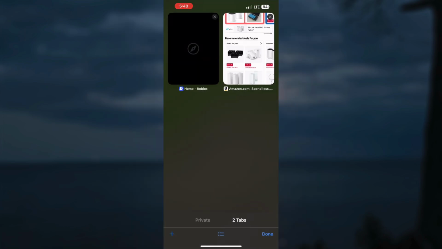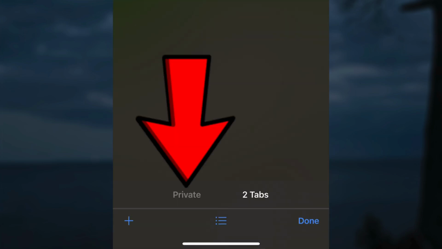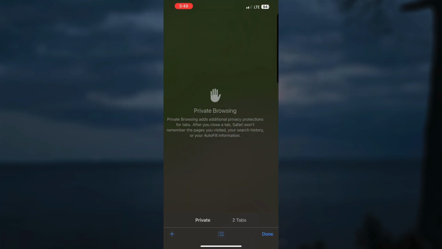And then you're going to see all your tabs here. Now you want to go ahead and see the two tabs. You go over to the left side and you're going to see private. So you're going to see the private word. So click on that. It's going to say private browsing.